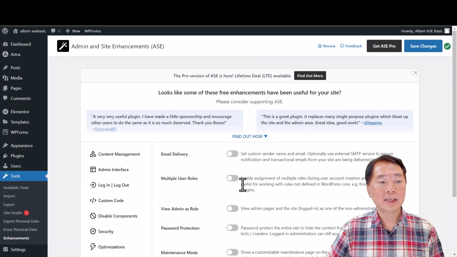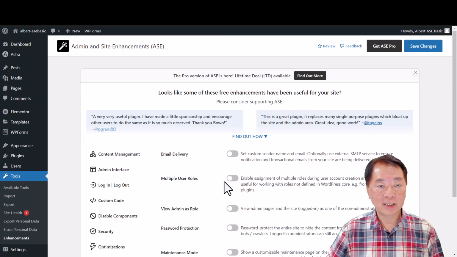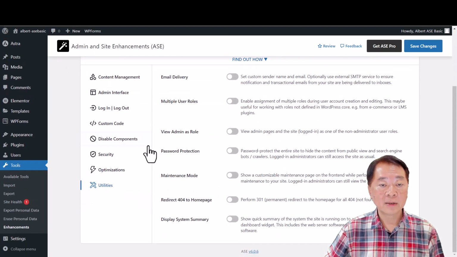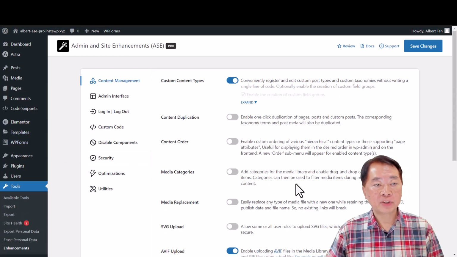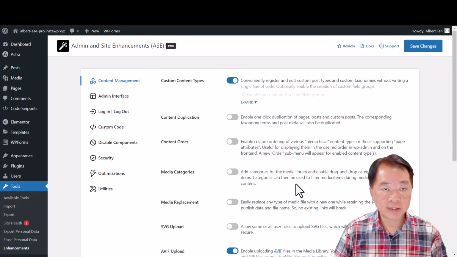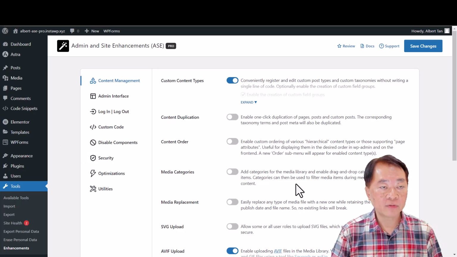Okay, guys, that's all. This is a very quick walkthrough about this ASE plugin in the free version. Just now, I'm actually showing you this ASE plugin in the free version.